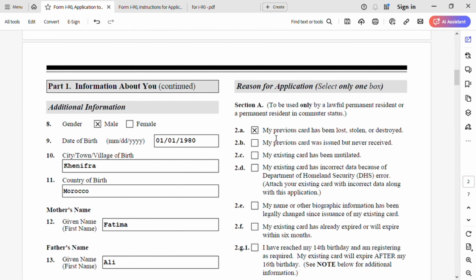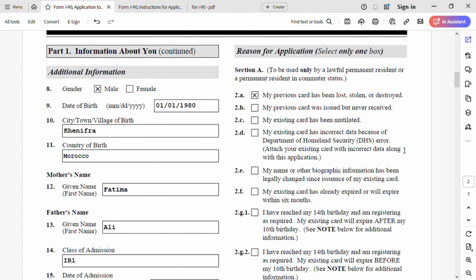My previous card has been lost, stolen, or destroyed, but you have too many options right here. Some people do not receive their green card. You can replace it. File this form, and you can replace it. My previous card was issued but never received. It happens. I saw that happen. You can file this form to receive it.